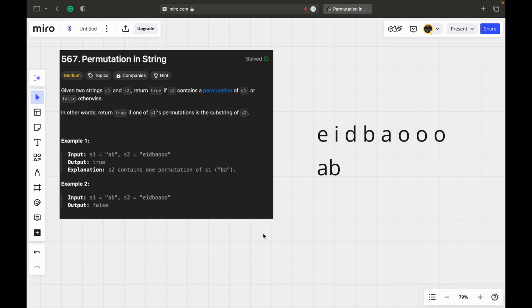So the question is as follows. You're given two strings, S1 and S2, and you should return true if S2 contains a permutation of S1, or false otherwise. So let's look at this example here. We have S2, which is this long string here, and S1, which is this string.